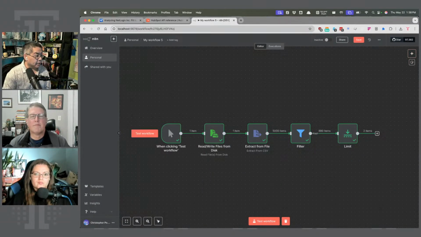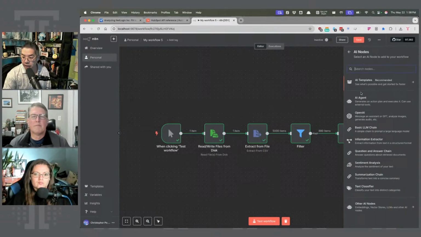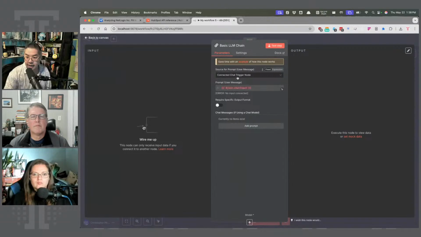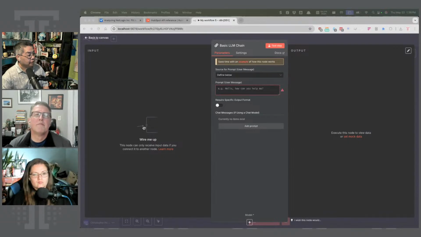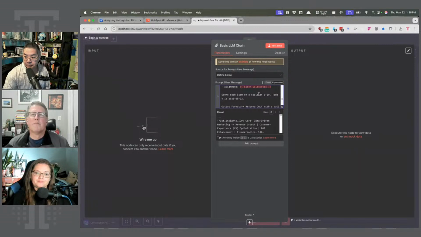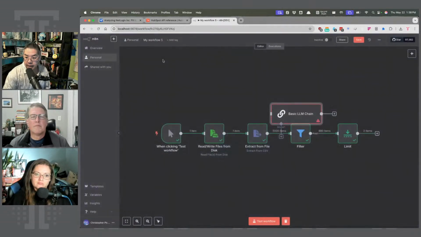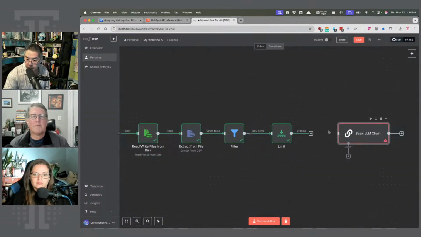Our next step in the process is it's time to put in the engine. So let's put in a basic AI engine. We're going to define this. And for this part, we're going to take the exact prompt that we were using earlier that we tested out, and we're going to paste it in here. And let's go ahead and just tie this on the end.